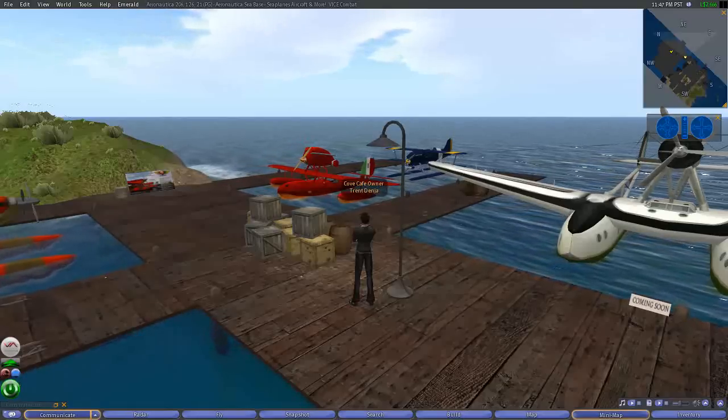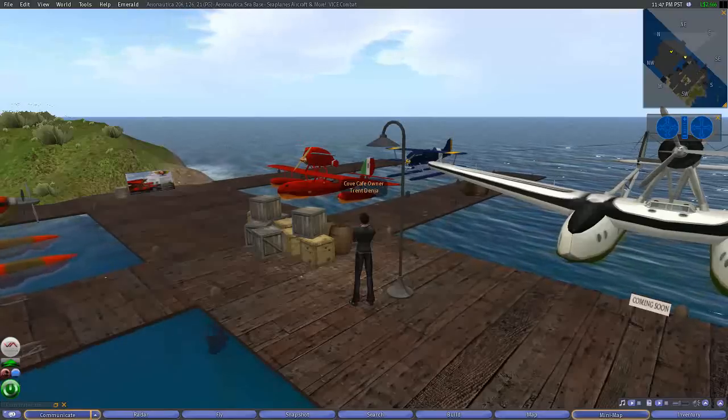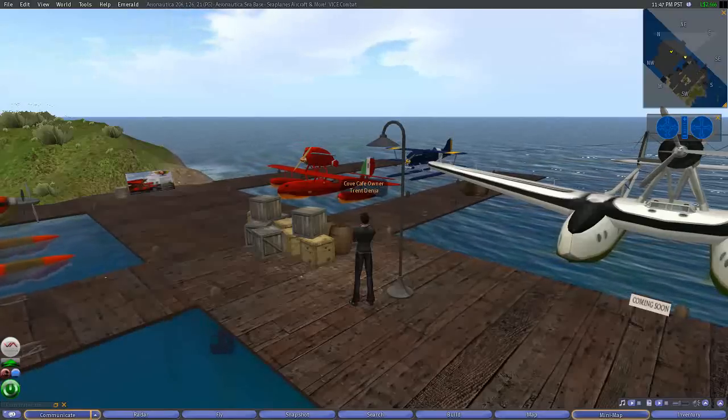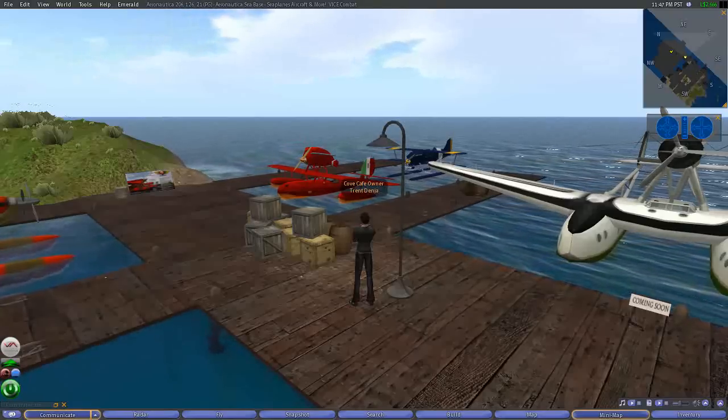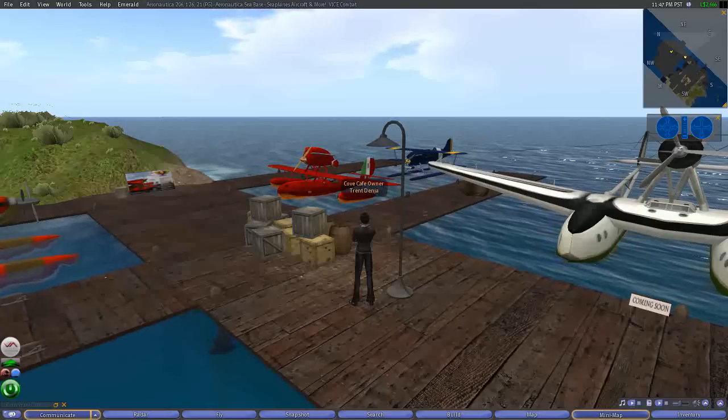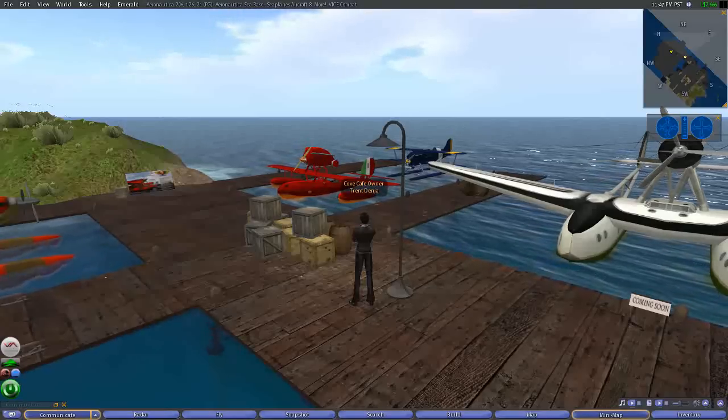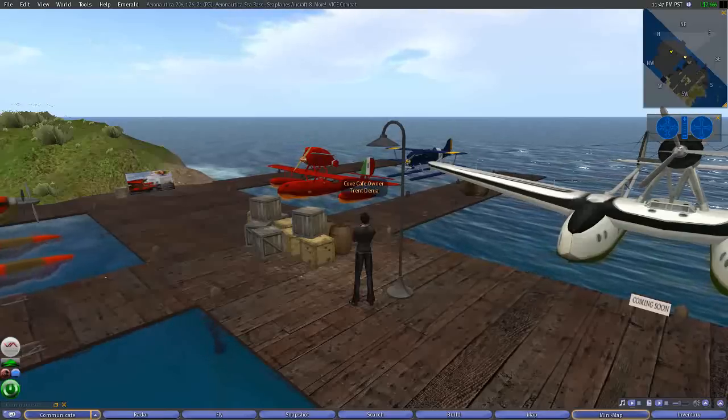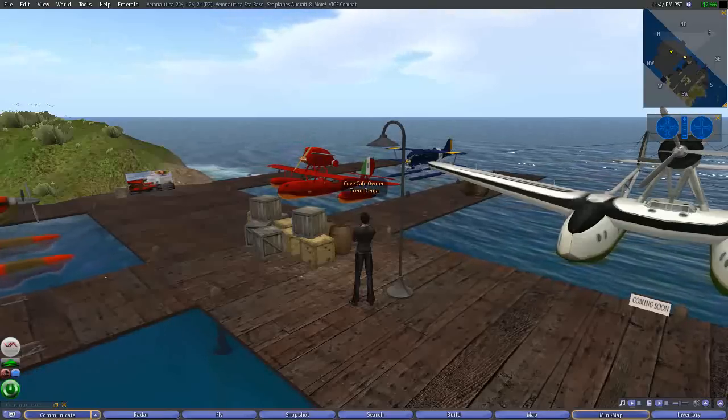I'm Trent Denya, and I'm kind of a nut when it comes to vehicles, boats and airplanes especially. I have way too many in my inventory, and I love each and every one of them. And I'm going to show you all how to fly an airplane in Second Life.